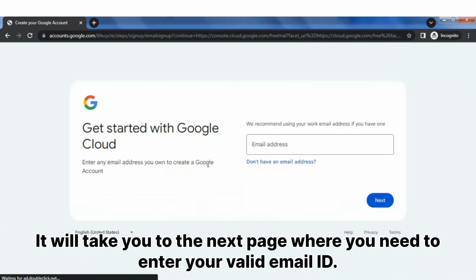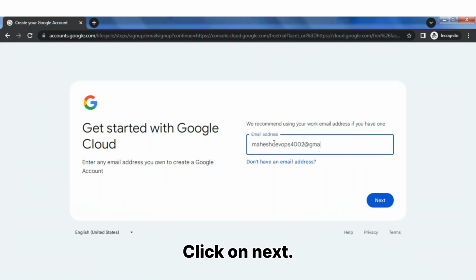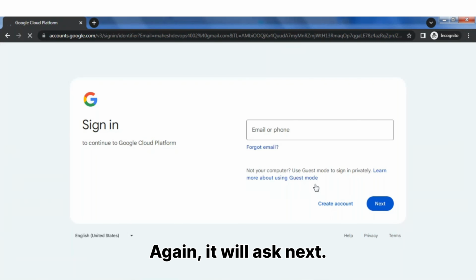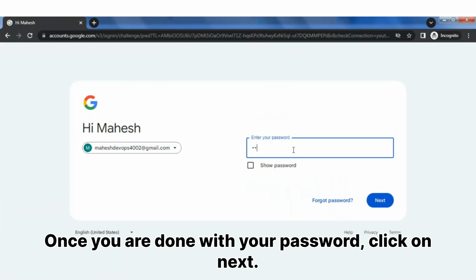It will take you to the next page where you need to enter your valid email ID. Let me enter my email ID, 4002@gmail.com. Click on next. It will ask to sign in. Just click on sign in. Again, it will ask next. Click on next. Just enter your password. Once you are done with your password, click on next.